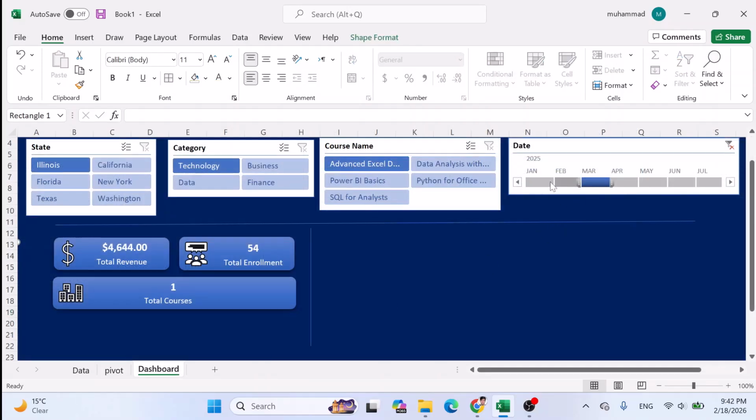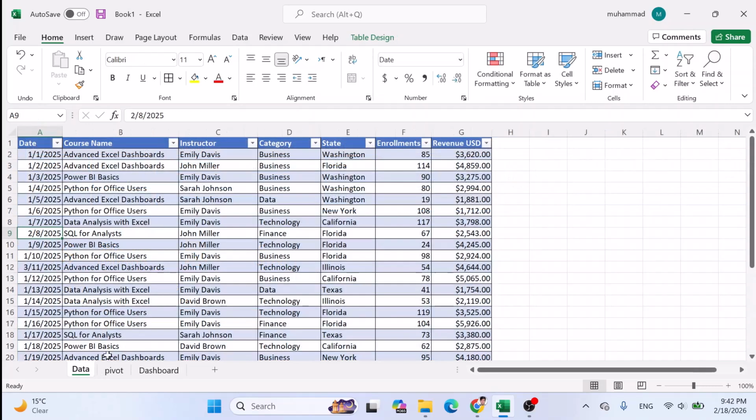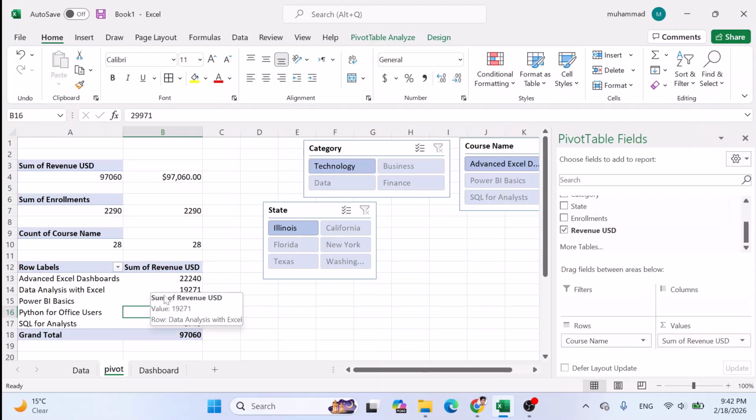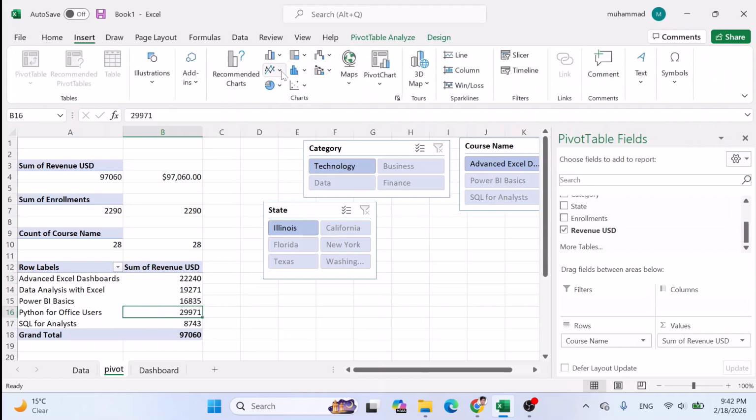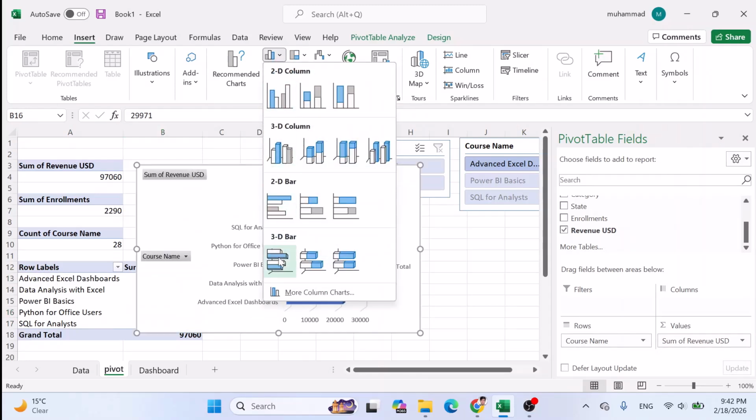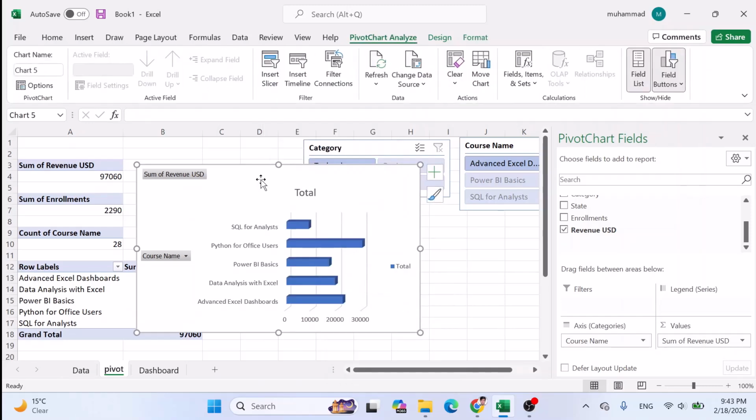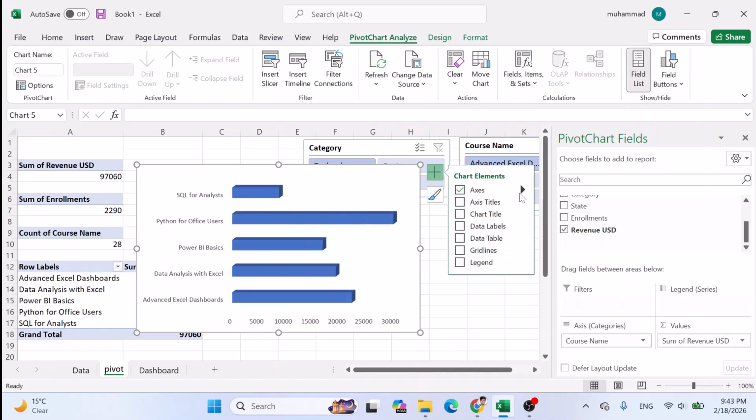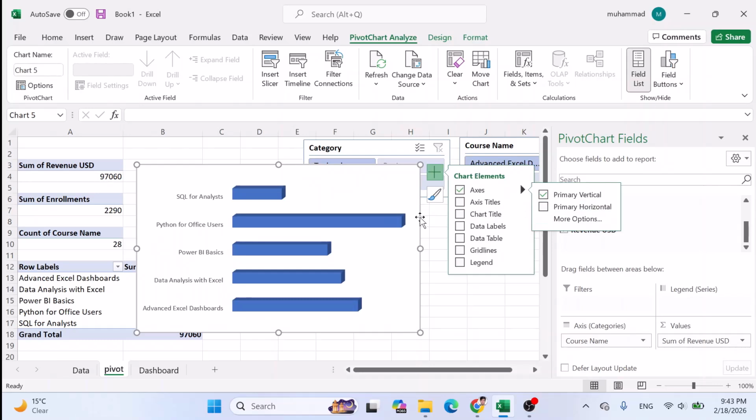So let's copy this now. Sorry, select this pivot table. After selecting that, come here to the insert and to the charts. Here we have different charts. Let's select this 3D bar chart. Okay, this one is okay. Select this chart, come here to the chart analyze, field buttons, hide all. After hiding these, come here, place this plus sign, uncheck all these, and to the axis, and check the primary horizontal also.